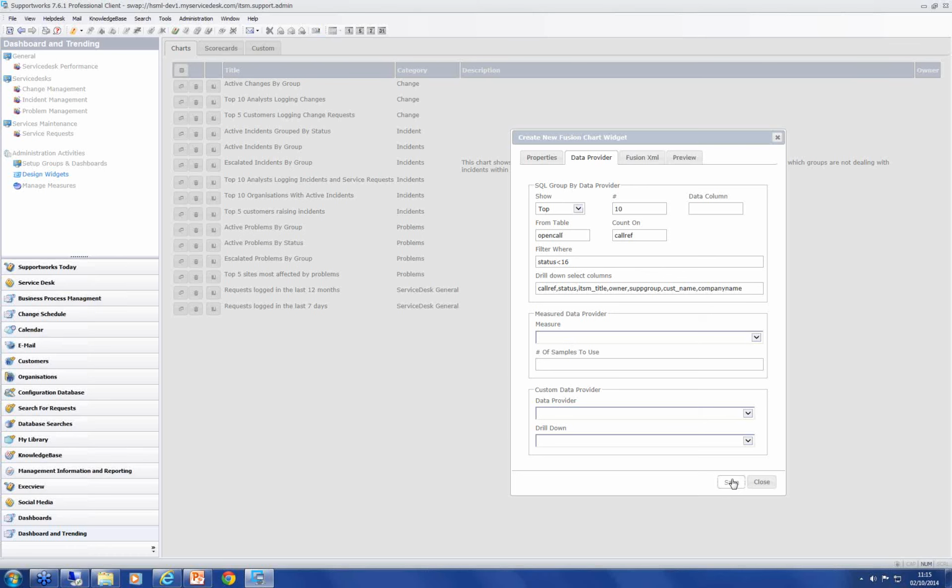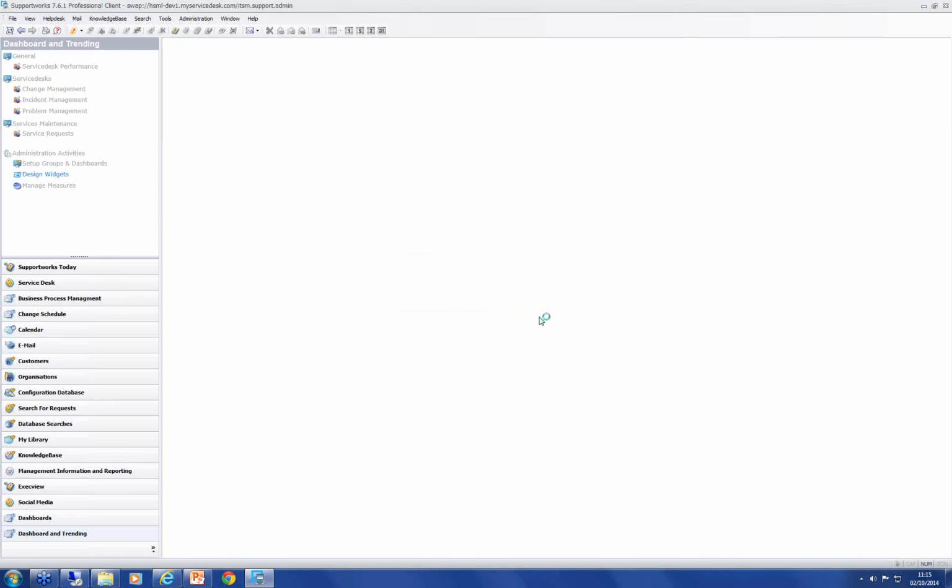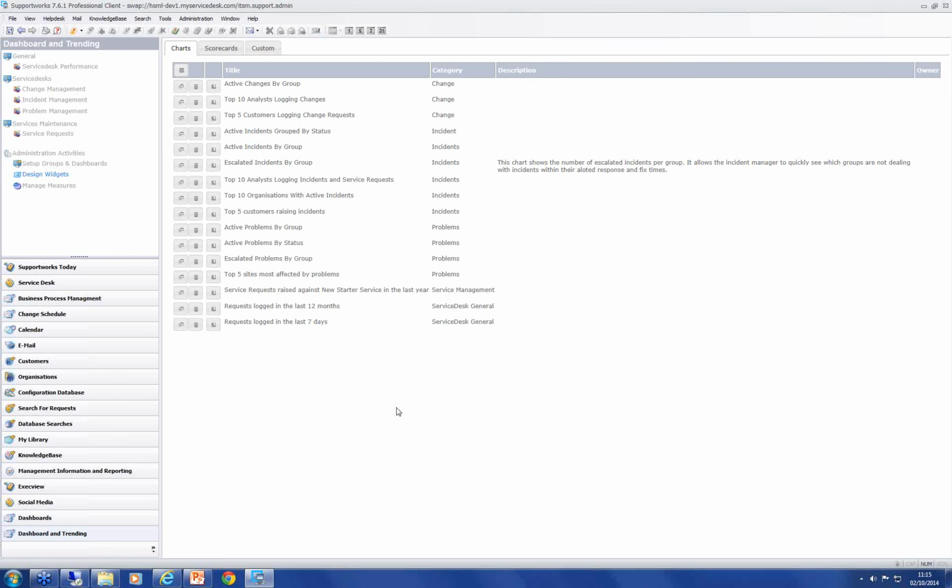I will save it, and we'll go off to create a measure. We'll come back and select our measure. So just a quick recap of what we've gone through so far. We have created a group called Services Maintenance. We have created a dashboard called Service Requests. And on the right-hand side, within widgets, we have created a widget called Service Requests raised against new starter in the last year. So to this point, we have not provided a mechanism of retrieving data. And that's what we're going to move on to next.